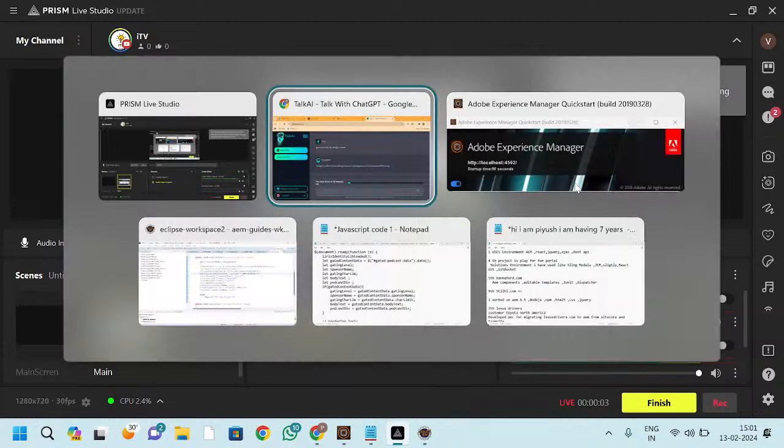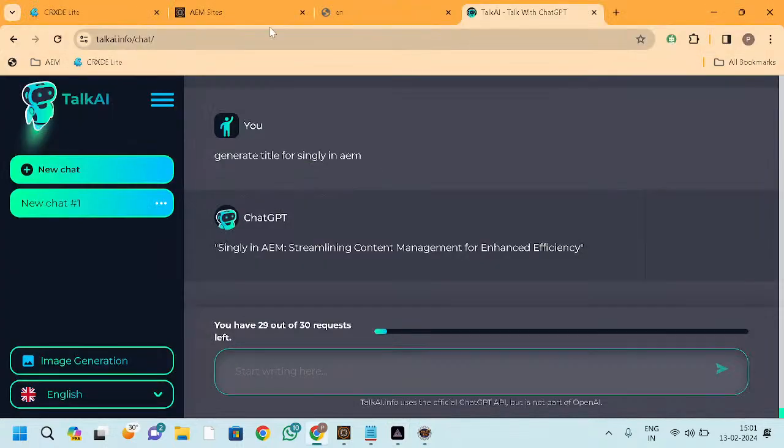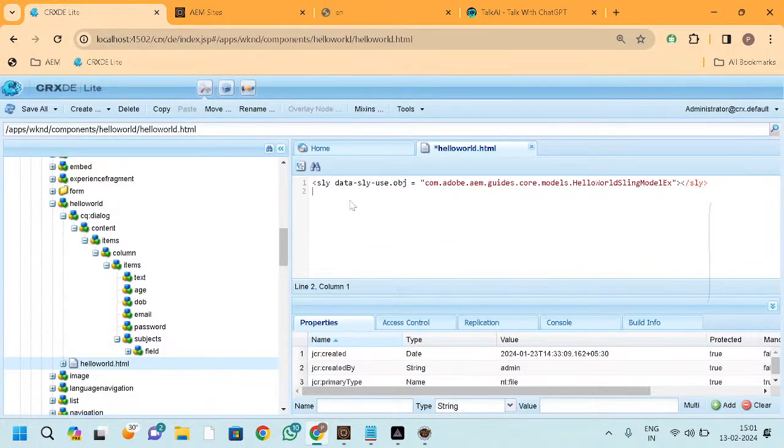Yesterday, theoretically, we discussed what Sightly is and how we use it. Today's session, we'll try to define it practically. We'll see all the syntaxes of Sightly.